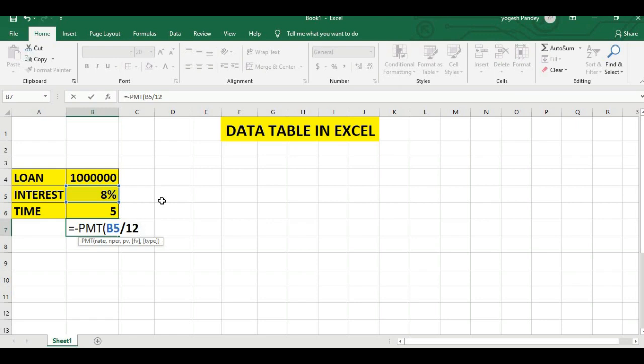Then we press comma, and it will ask for the number of payments. NPER means number of payments. The number of payments is for 5 years, so we multiply it by 12, so we have to pay 60 installments. In every year there are 12 months, so 60 installments we have to pay. Then we put a comma again and type our loan amount, which is the PV, and then we close the bracket and press enter.